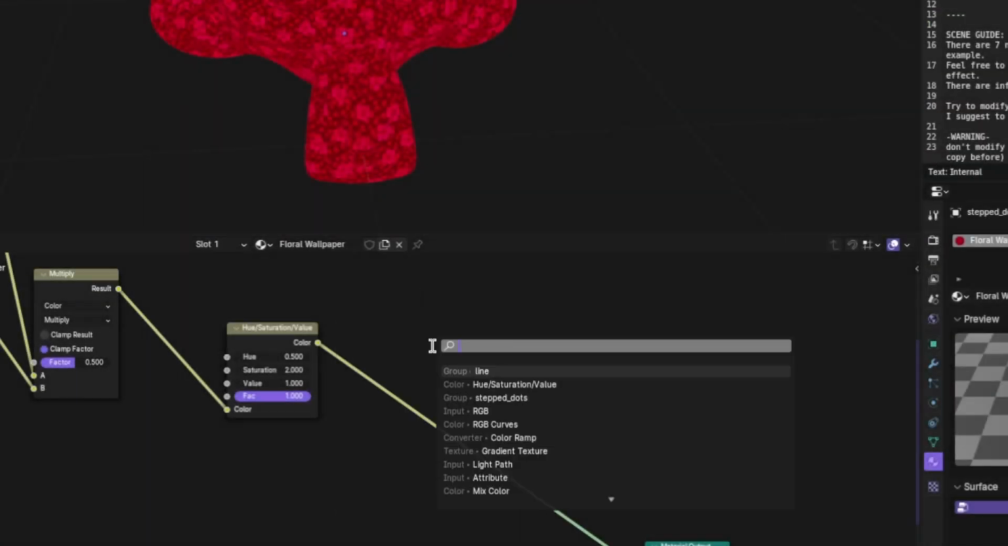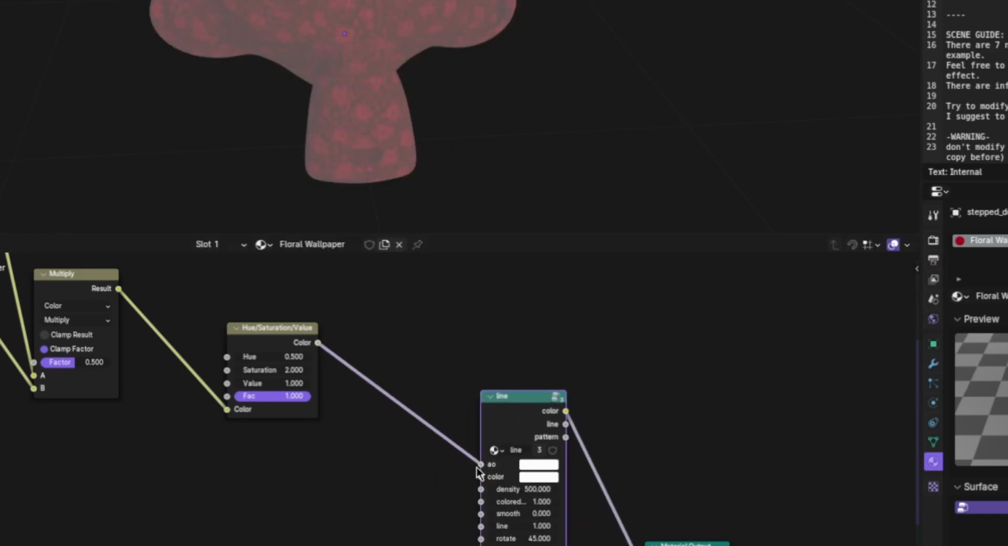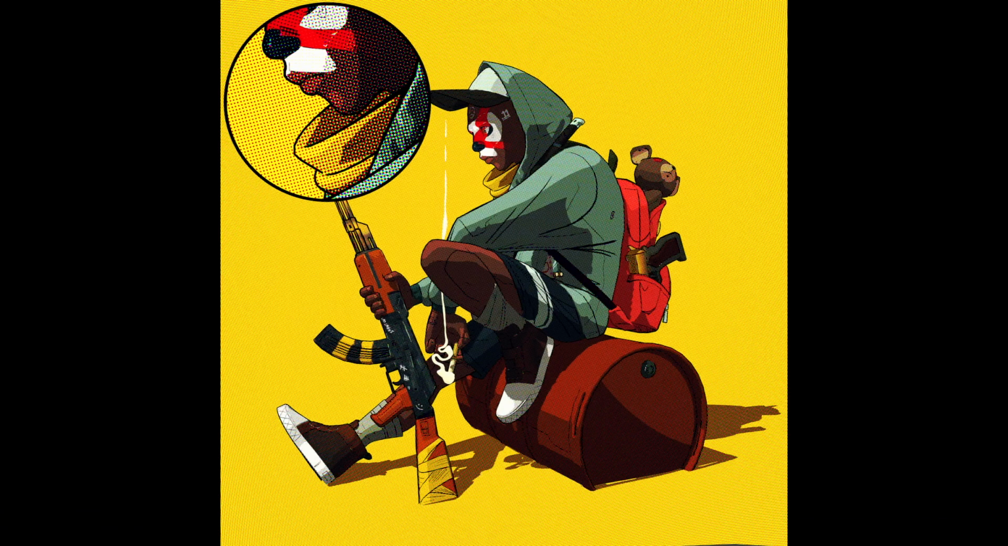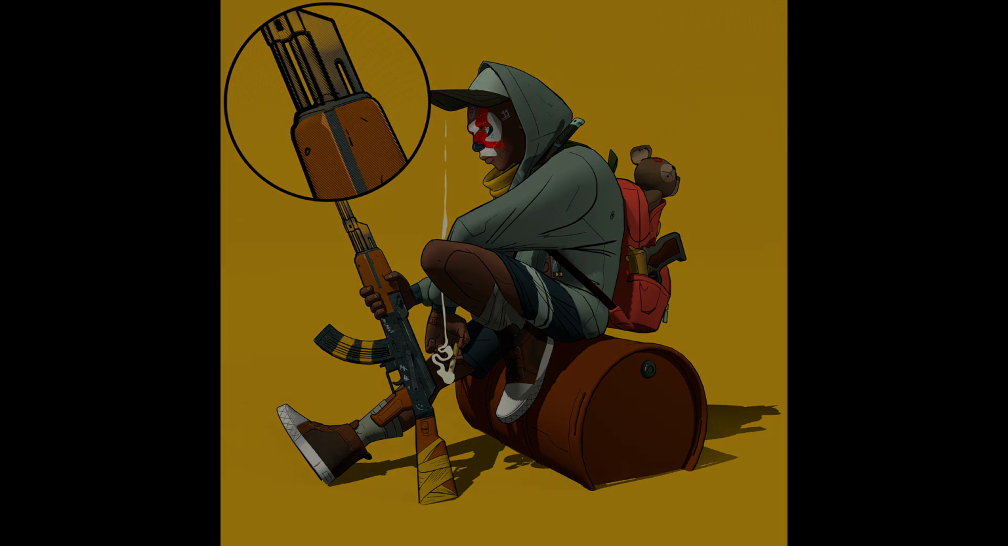Adding the effects to your materials is a breeze. Simply search for the desired style within the shader editor and apply it. With its procedural nature, user-friendly approach, and abundance of options, this add-on empowers you to create stunning comic-style renders with ease.